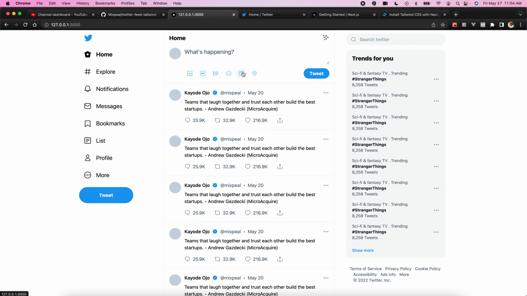So you are probably wondering why we are using NextJS. We should have used React, but I'm trying to keep it even more interesting so that we can see how you can use Tailwind with NextJS and see the final output.